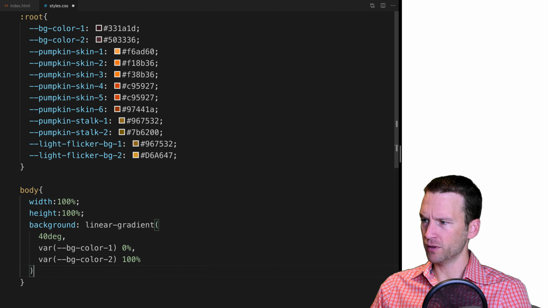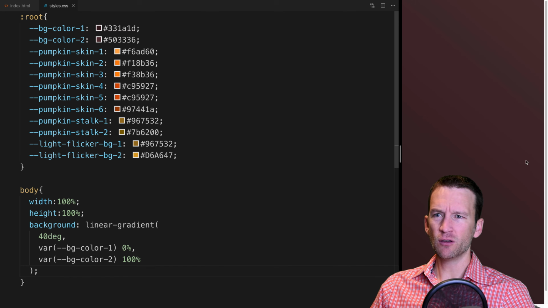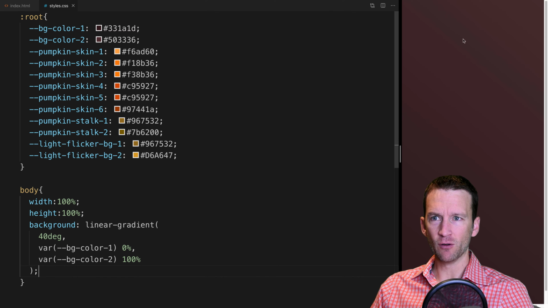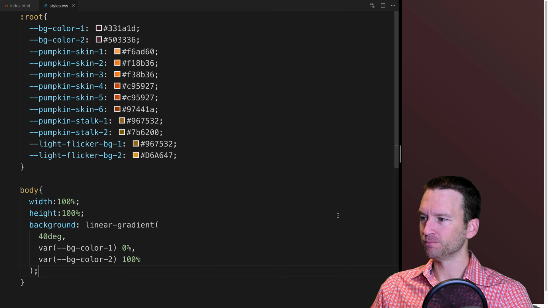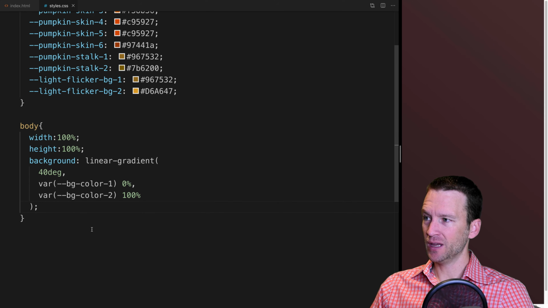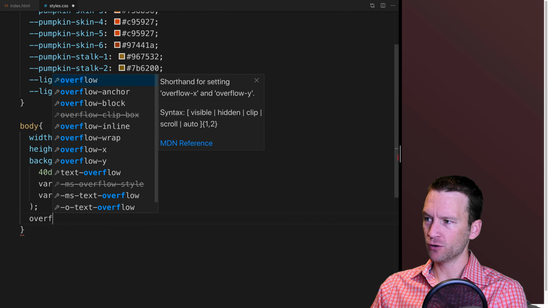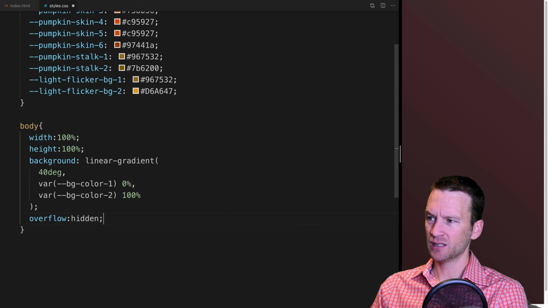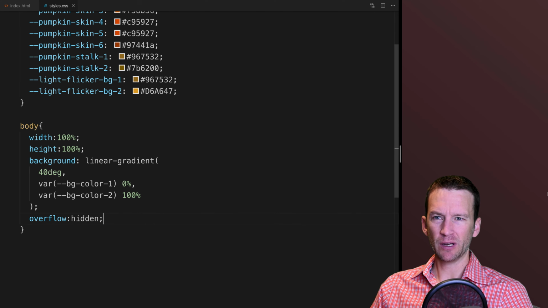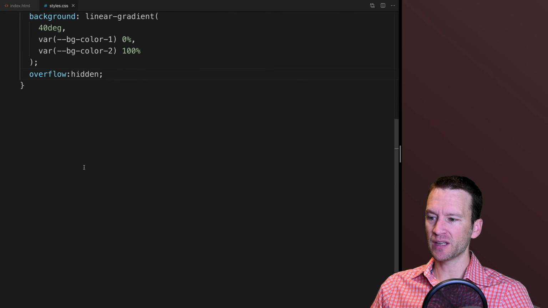All right, so that is pretty much it. And you can see that now fills our entire background with just a simple little gradient that's kind of angled a little bit. Okay, and let's go ahead and set the overflow to hidden on this in case we go out of bounds. We want to get rid of that scroll bar as we're working through this. All right, that's it for the body tag.